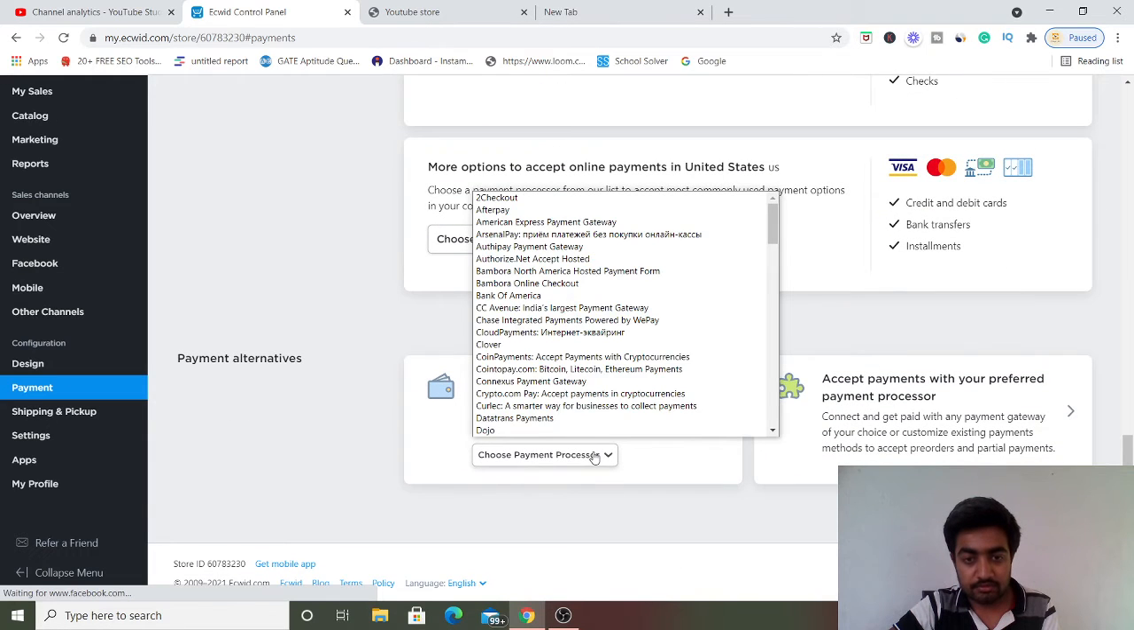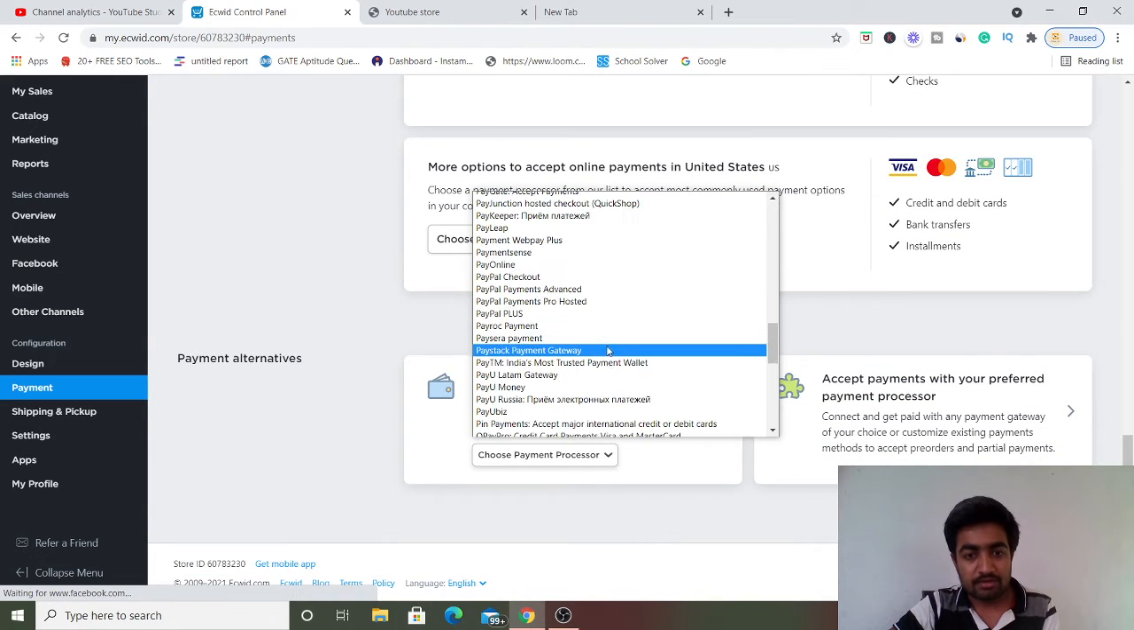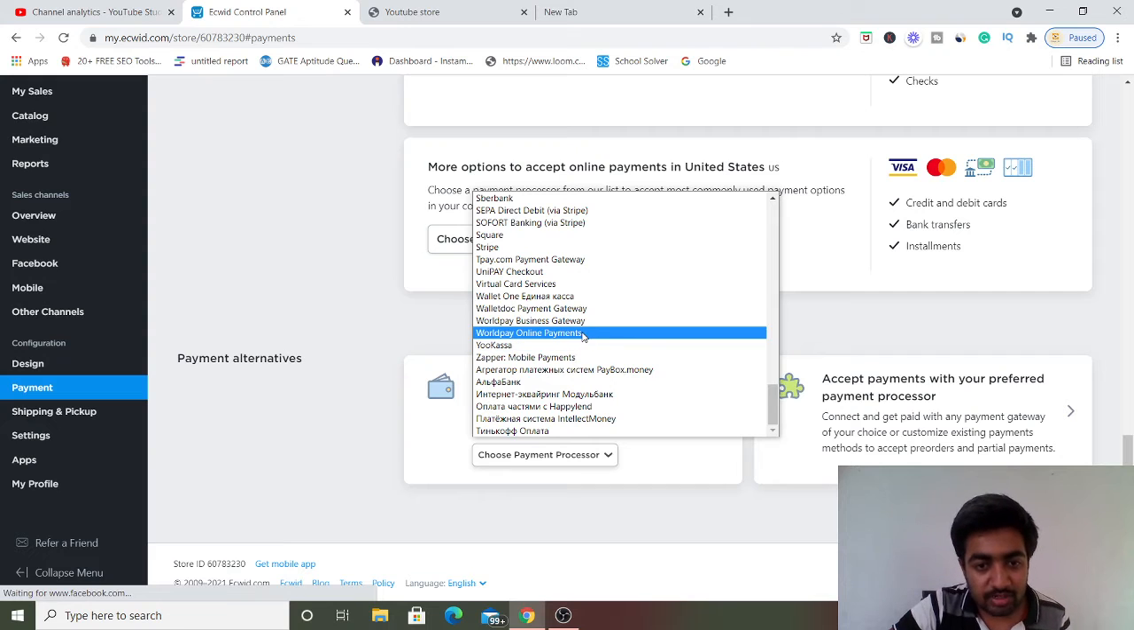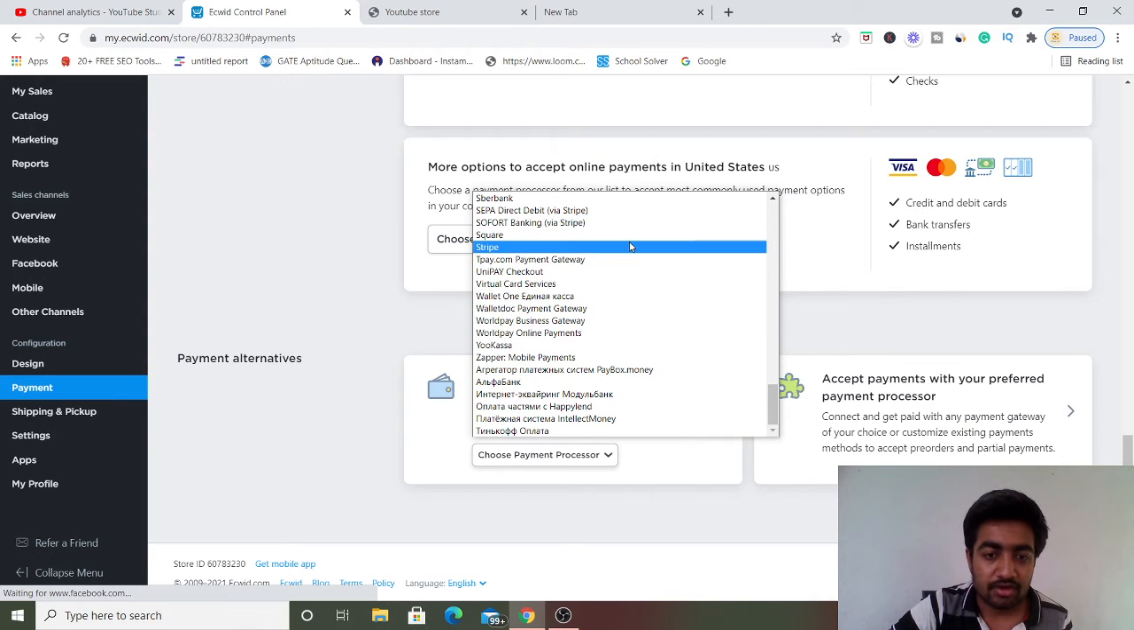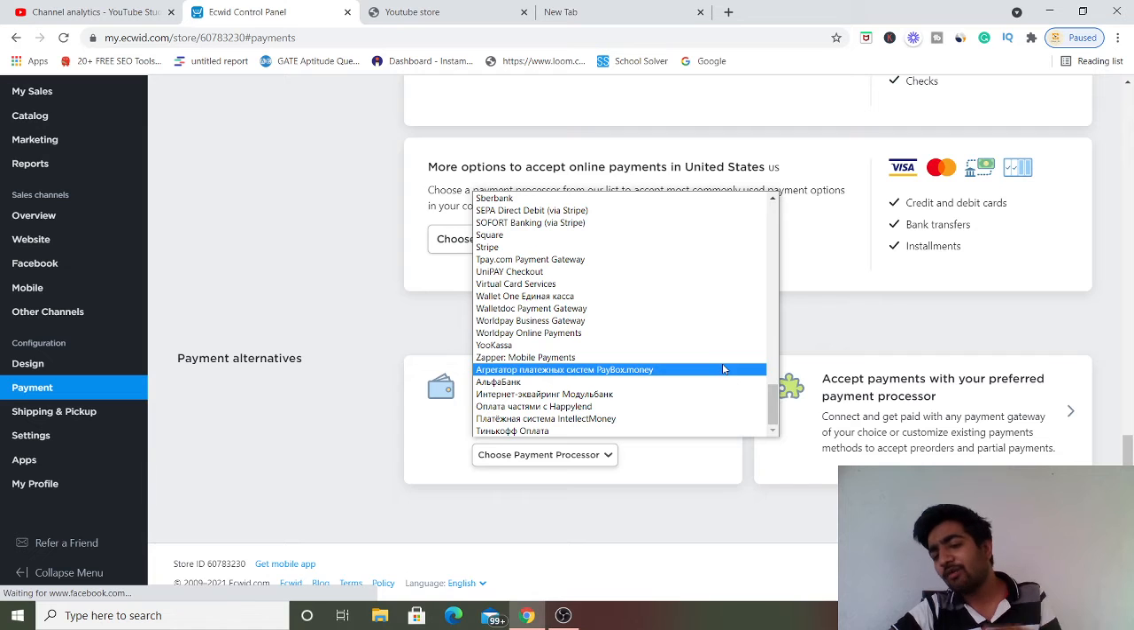Other ways are also there. There are many payment options, right? WordPress online payments and all this, right? Wallets, cards, services. If you are in any country, Ecwid is perfect for you, I think.